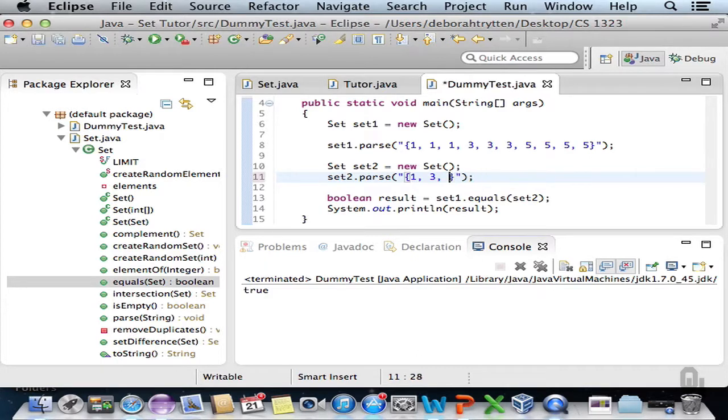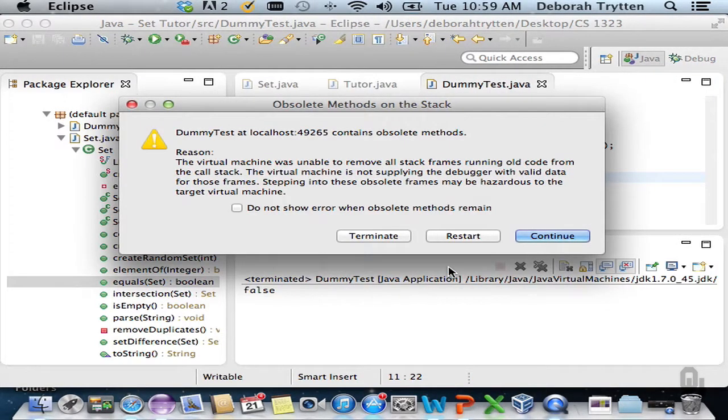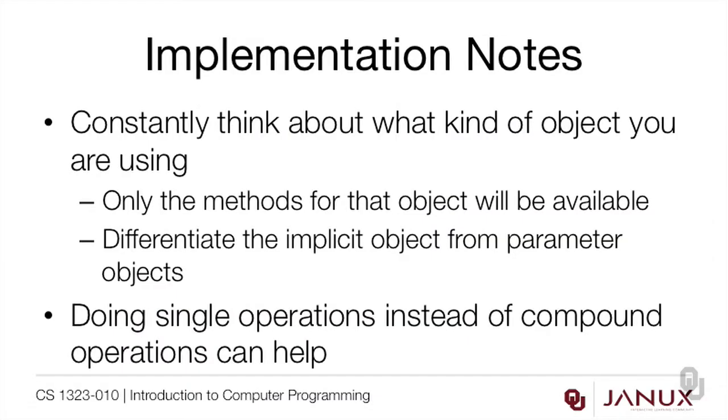One thing we might want to try is an empty set. You know, that's one of those nasty little boundary conditions that tends to show up. Don't know what its problem is, but running it twice seems to be working. And in fact, that's correct. So it looks like all of our methods are working well at this point.